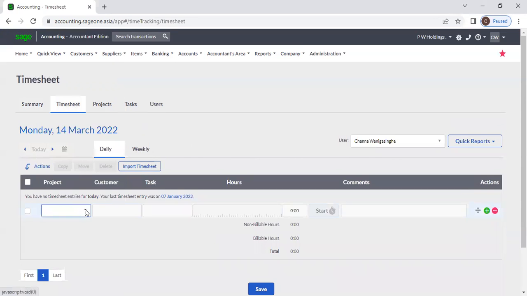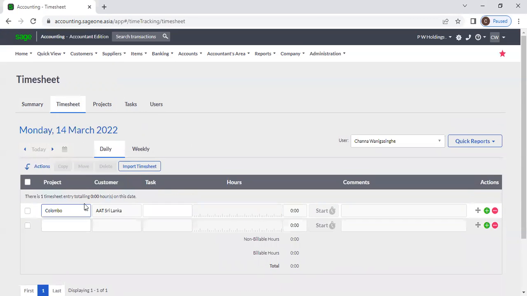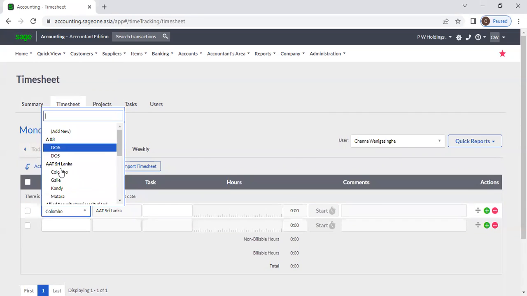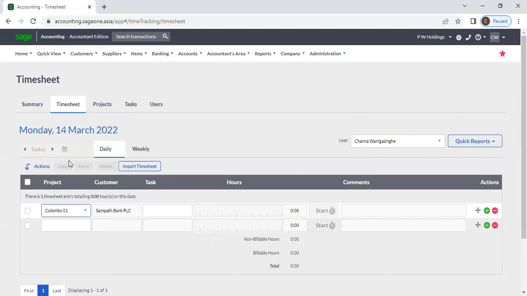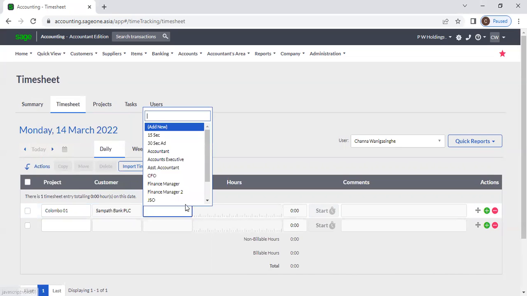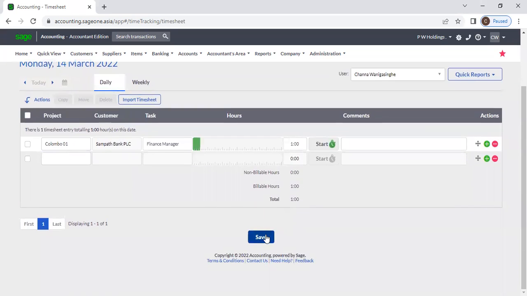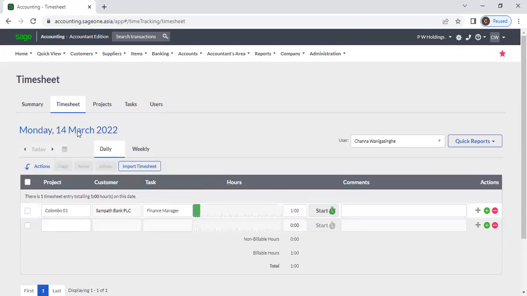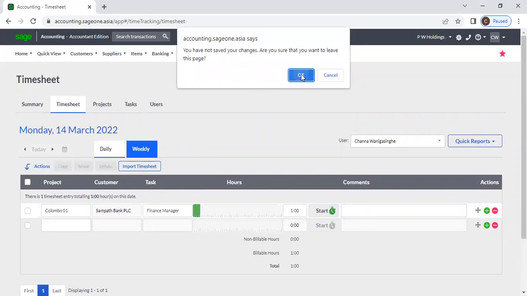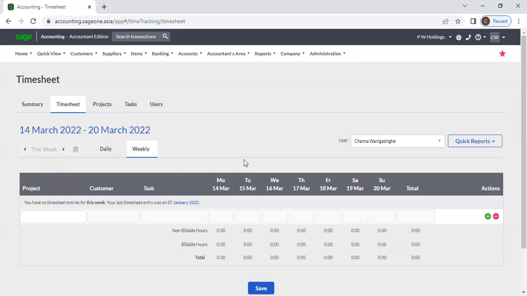Okay, you can select client, and you can select your staff. You can enter working hours, and you can save this timesheet. After you enter your time, you can invoice that time to your customers.